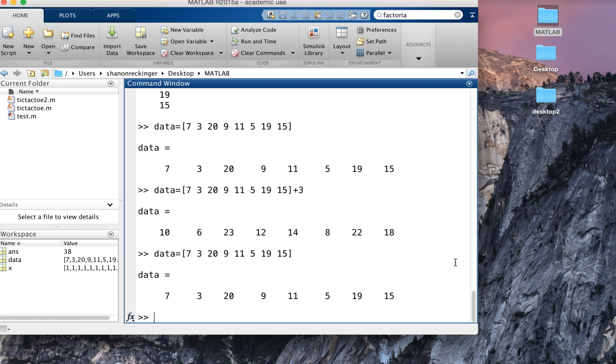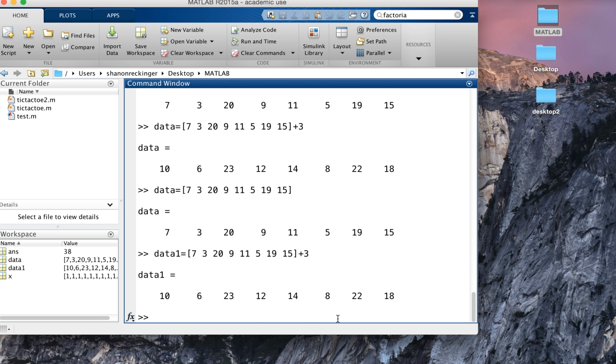So I'm actually going to define 2 different arrays. One is going to be the original data that I gave you, and the other one is going to be that array with 3 added to each element. So now I have 2 different variables. One is the original and one is slightly adjusted.